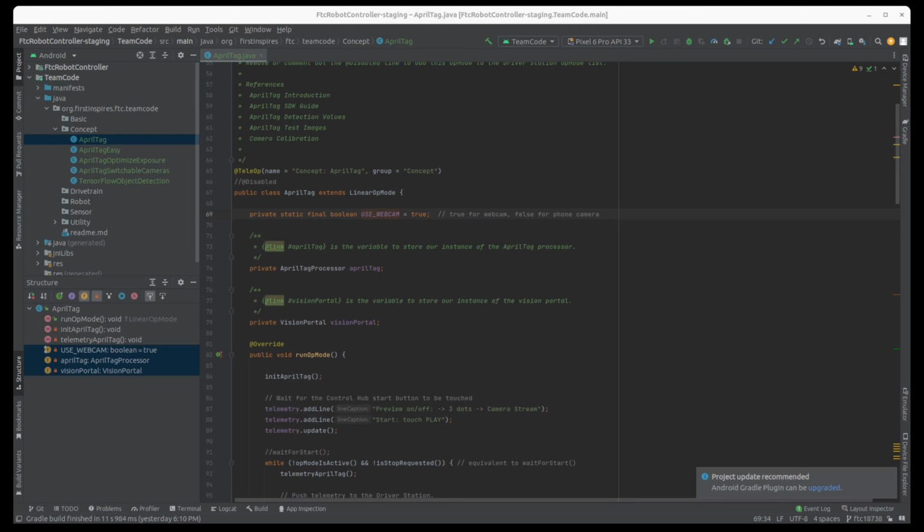Let us look at the OpMode for the next exercise. Drill down from team code to Java and then concept, and let's open up AprilTag Easy. If you look at the entities for the class, it's almost the same as the previous one. There are three methods. Only one method is public, the other two are private, and there are three fields. Again, AprilTag and Vision Portal.